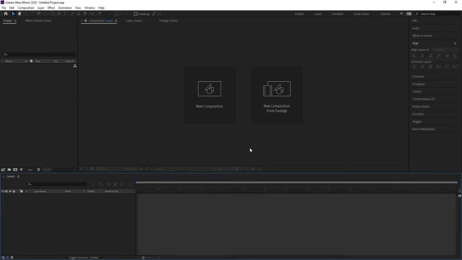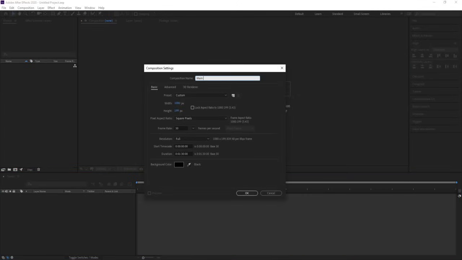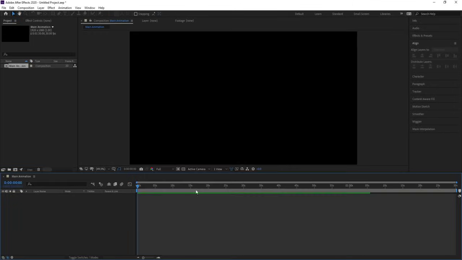So here we are in Adobe After Effects. Let's create a new composition. We are going to name it main animation. Width I'm going to choose, let's say 1920. Height I'm going to choose 180. Frame rate is 30. Duration is 1.30 seconds, and background color is black, and simply hit OK.